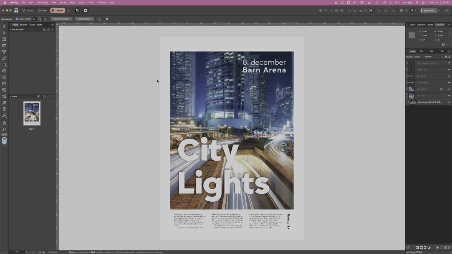And now for the real time saver, shortcuts. Go to Affinity, Settings. On PC it's under Edit.